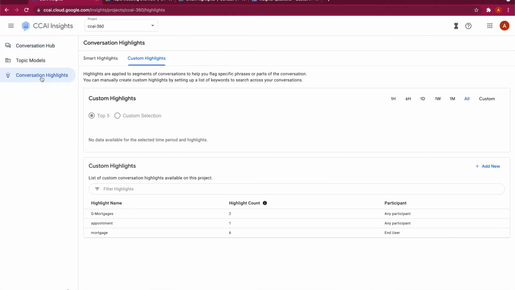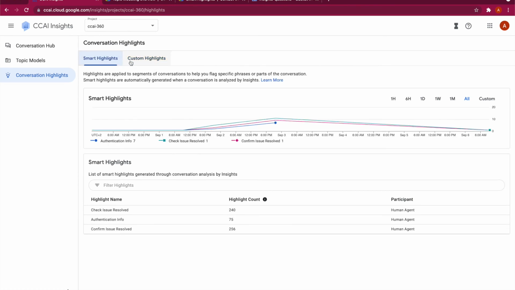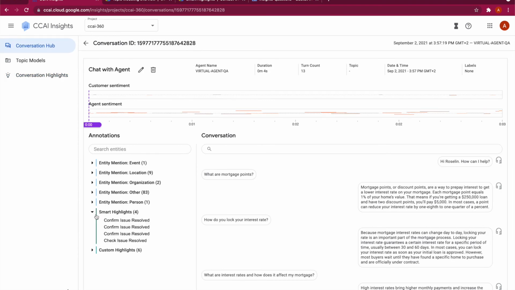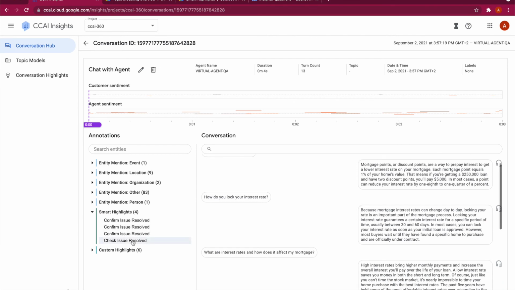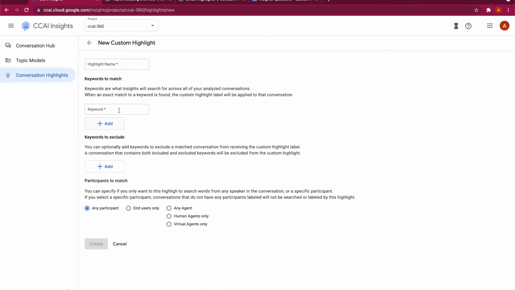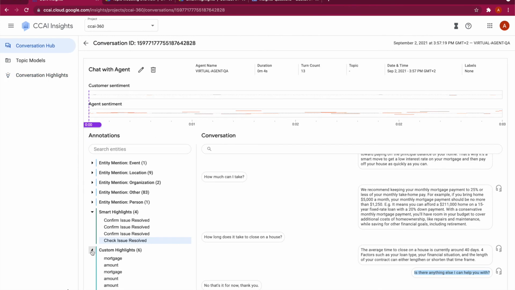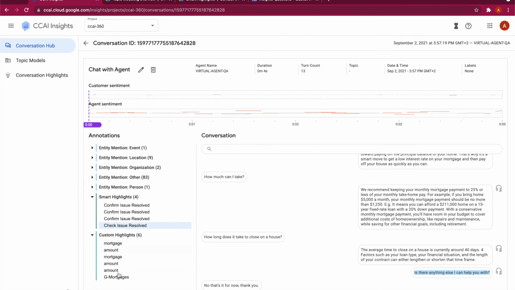Smart highlights automatically detect highlights through keywords and/or phrases in your conversation without requiring additional configuration. Smart highlights draws from various possible scenarios to detect highlights, such as asking to hold, ensuring that an issue was resolved, a complaint, and much more. It is also possible to create your own highlighters by providing keywords. In this example, you can see a custom highlighter tagging conversational turns discussing money amounts.